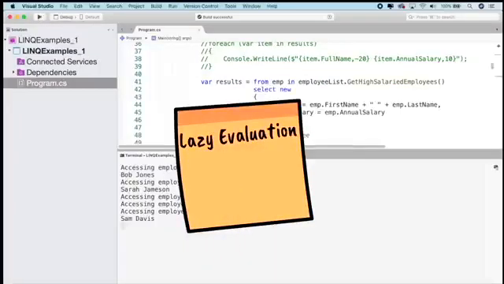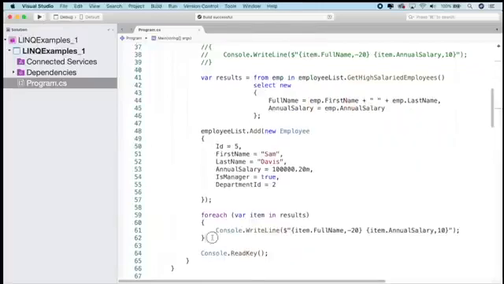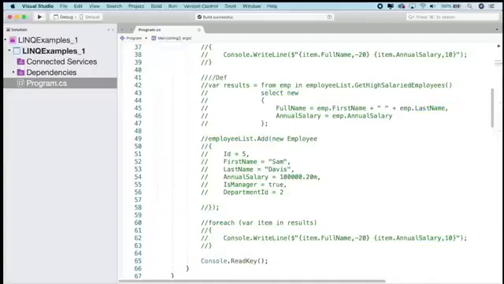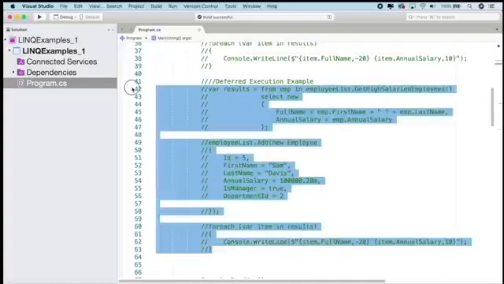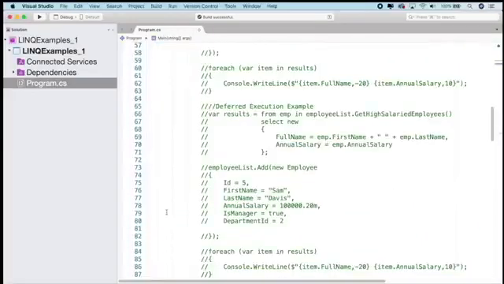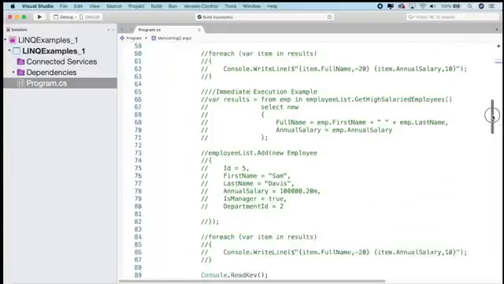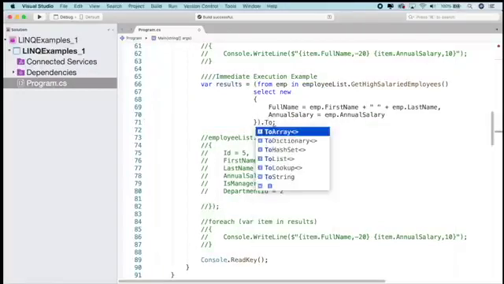The converse of deferred execution is immediate execution. Immediate execution means the relevant query is executed immediately. To execute a query immediately, we need to apply an appropriate To-conversion method to the query. So let's copy the previous code example. Let's uncomment the relevant code. Let's change this code so that the query executes immediately. We can use the ToList conversion method for this purpose.